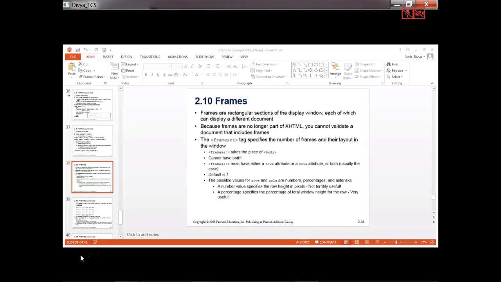A number, or a percentage, or an asterisk. Generally we use the asterisk for specifying all. A number value specifies the row height in pixels. Not terribly useful. Generally we specify the rows and cols mostly using percentages only. A percentage specifies a percentage of the total window height for the row. This is very useful. We generally don't use numbers for rows and cols because they specify pixels, which is a very minor difference you can observe.